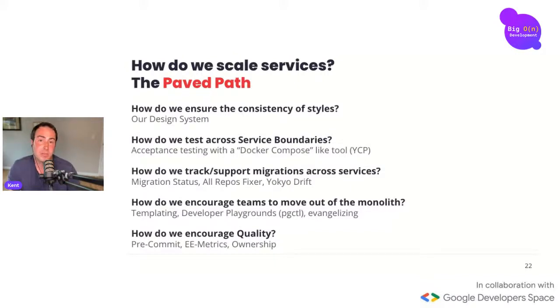Testing across service boundaries now starts to become an issue. Do you want to spin up a couple of services? Well, how do you do that? Well, we chose to use Docker. And so if you have a bunch of Dockerized services, how do you instrument them and spin them up?